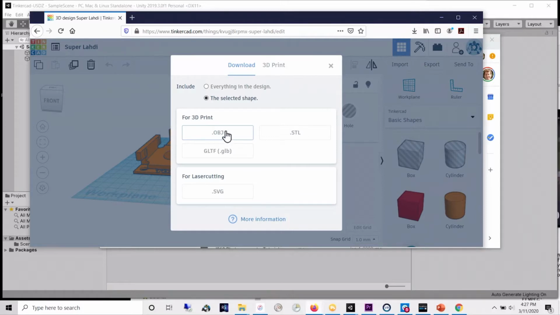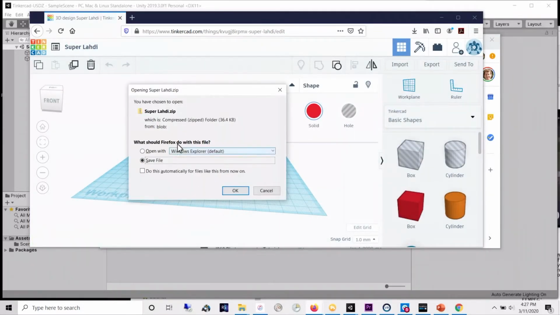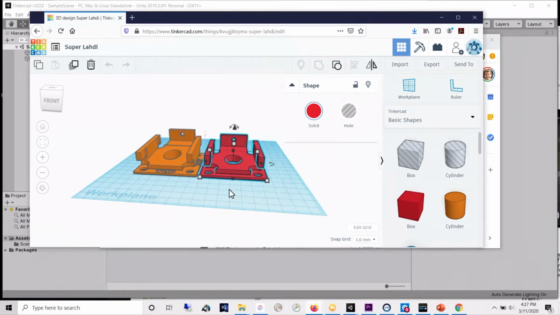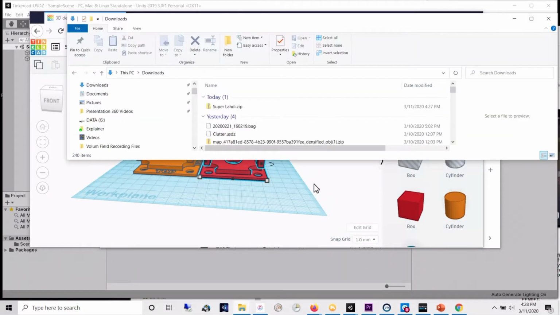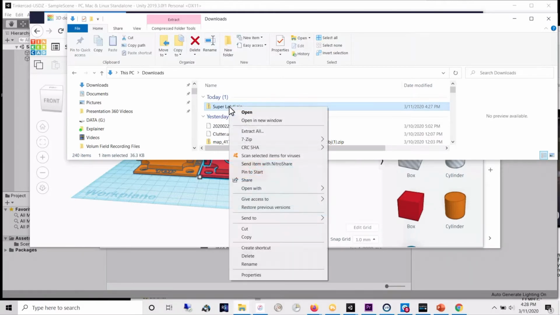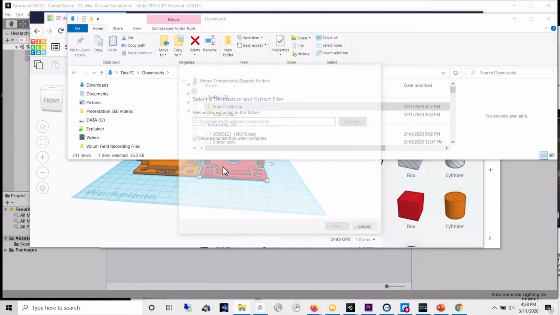So you will export as a .obj, disregard the for 3D print. We just want this obj here. And you will save a compressed .zip file. Once that is downloaded, you will find it as the compressed zip folder that it is. Right click and hit extract all, and then extract.